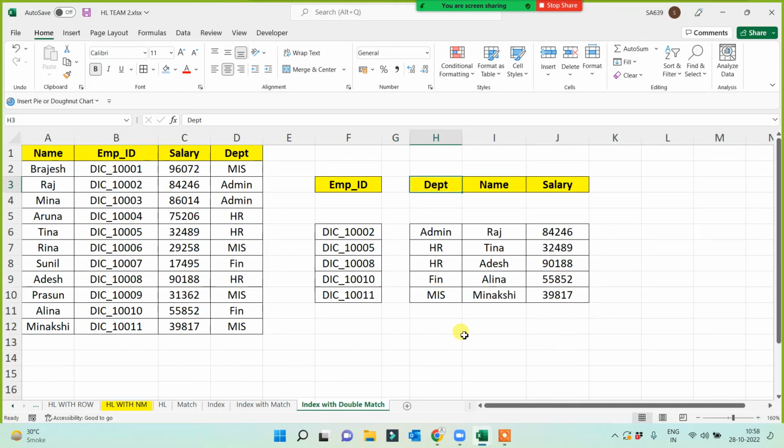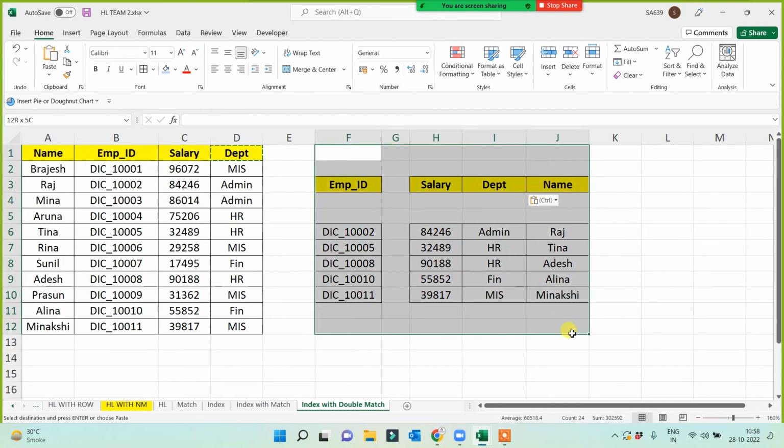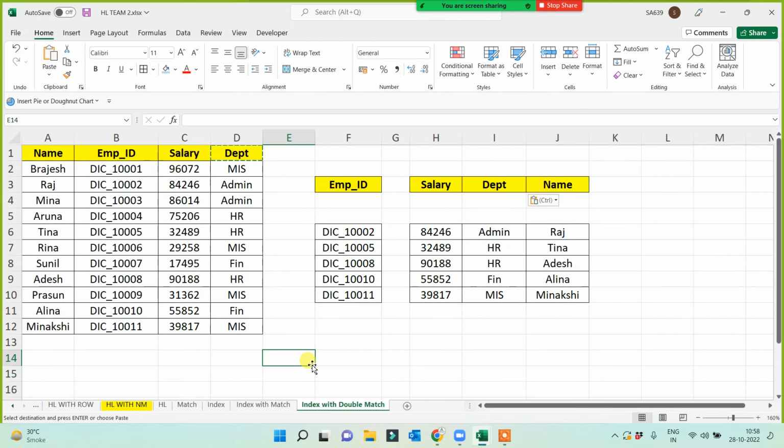If you are talking about salary here, if you put salary here, you will get the answer. If you want name here, you will get the answer here. If you want department here, you can get it here. So how is this important compared to VLOOKUP with match?